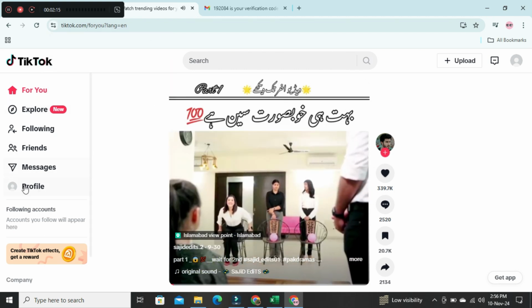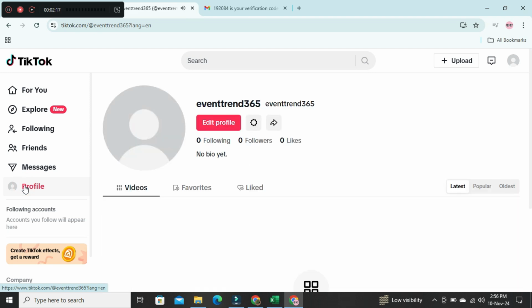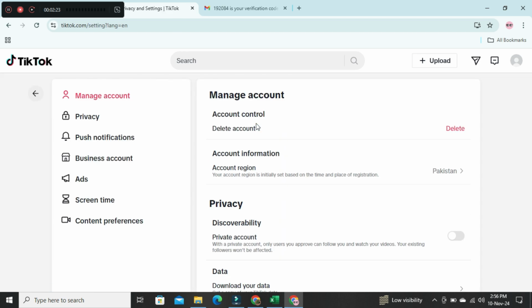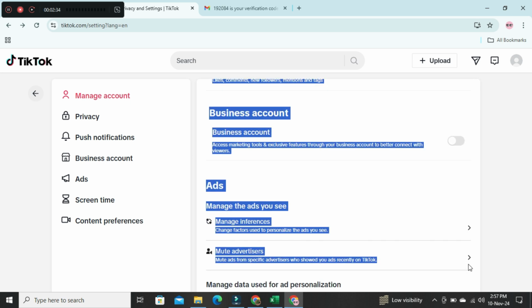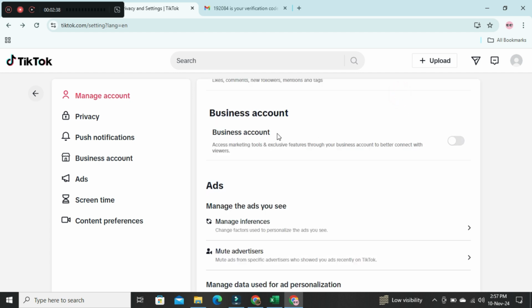Now I can click on profile. Now this is the profile of the new account. Go into the settings button and this will appear in front of you. Now all these settings are available.